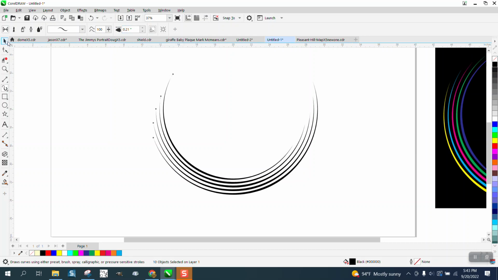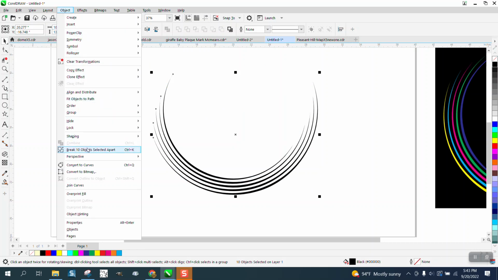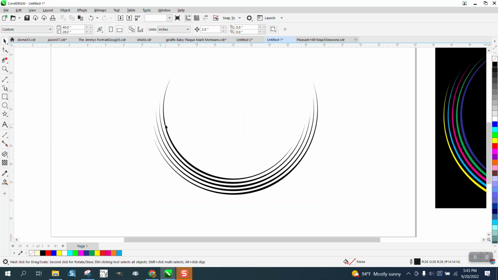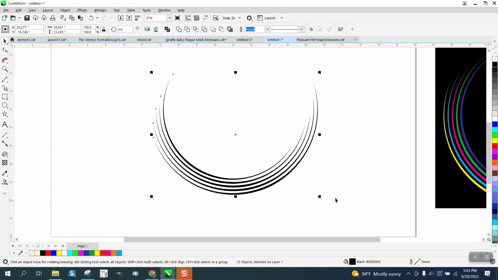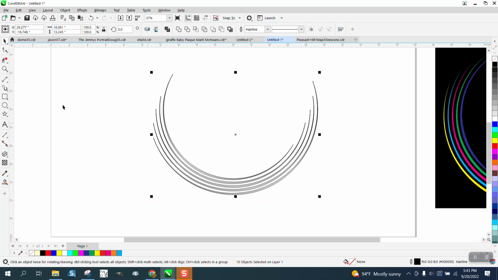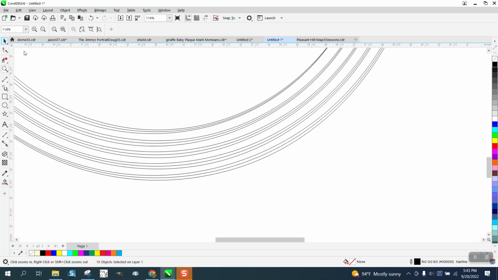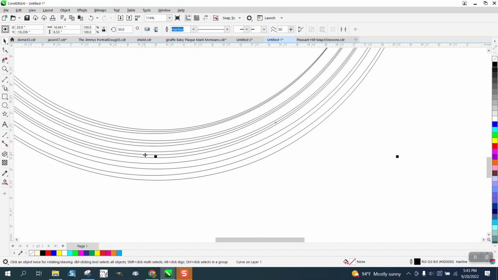So we're getting line. Now what I would always do is go up to object and break the 10 objects apart. There's only five. If we do this, if we left click, right click, you can see the inner lines. So we need to delete the inner lines. So I'm going to get and delete. The inner line is our original line. And it could cause us problems.